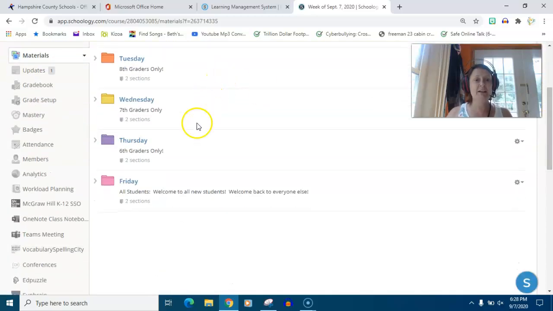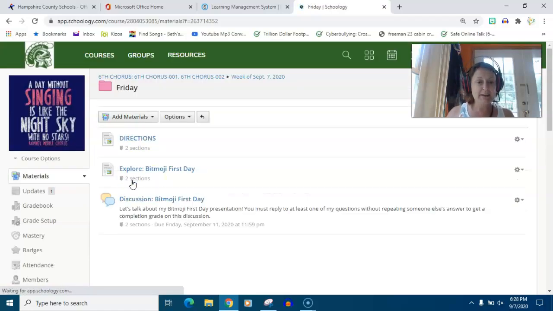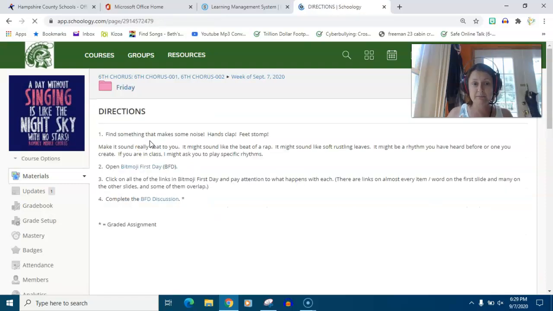Wednesday's just my 7th grade and Thursday's just my 6th grade, but Friday is everybody, and this is where I'm going to start my class. So if I click on Friday, I see directions, I see activities. So these are the things that I'm going to have to do for grades. Okay, so it's really, really important that I read the directions, do what it tells you to do all through here, look at the activities that are listed, do whatever they tell me to do, and then you're going to see your grades.